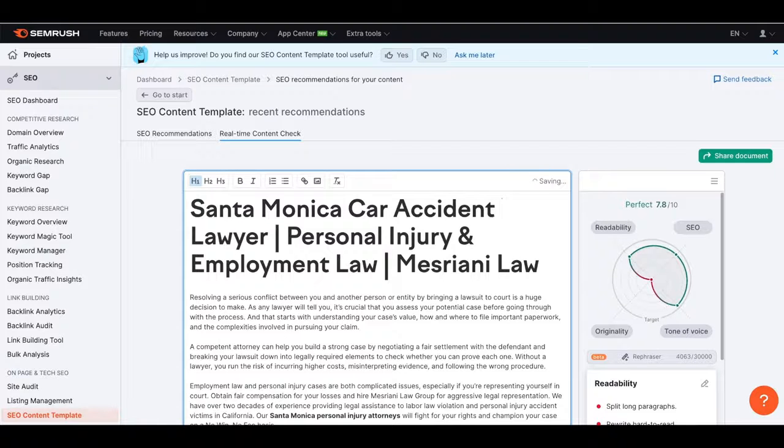Just by adding Santa Monica car accident lawyer into the first sentence, it increased the score from a 5.3 to a 7.8. Now keep in mind in this example, I pulled an existing page, so the originality score won't be high. However, when you're running a new piece of content through this tool, it should be 100% unique. Otherwise, you need to go back to the drawing board.